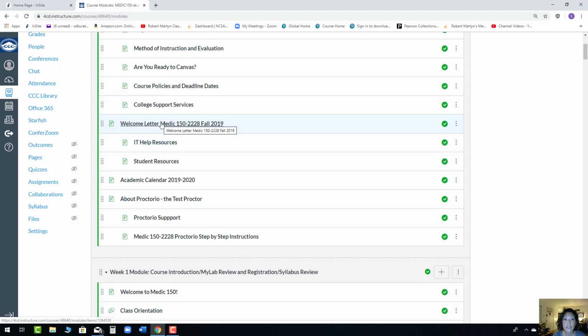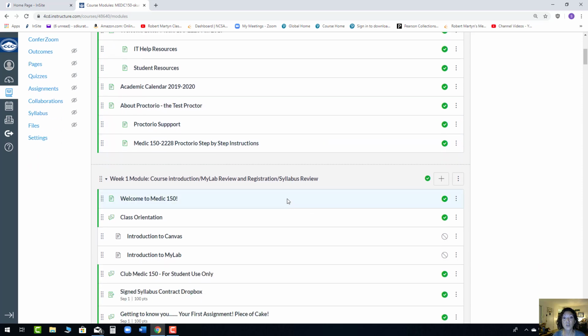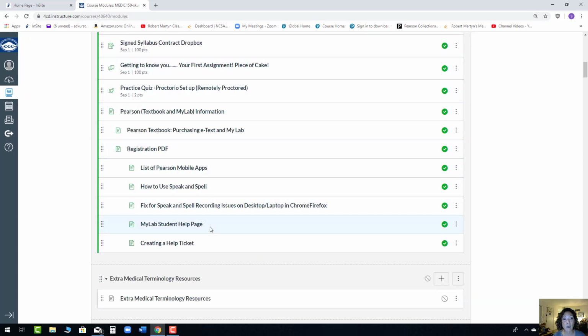The welcome letter, again, is listed in here. It has IT help resources as well as more student resources. There's the academic calendar, and Proctorio, which is the online test proctoring application that we will use this semester in order to make sure that everyone is being academically honest and we are all on the same playing field. If you go through the rest of these modules, it'll tell you what everything is about.